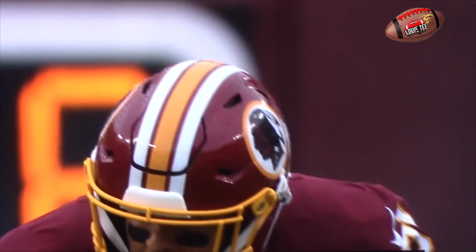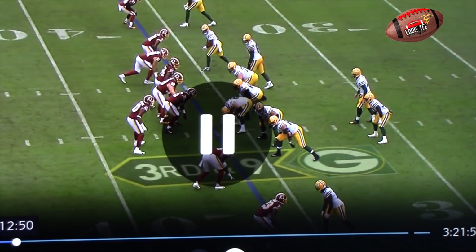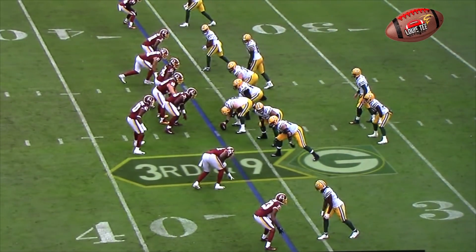But let's take a look at this play now and look at what the Packers are in here. So they've got 3 receivers to the top of the screen, 2 receivers and a tight end and Jimmy Graham. Down at the bottom, you've got Davante Adams as the only receiver at the bottom of the screen. So it's a 3-by-1 setup for the Green Bay Packers. And this is something new for the Redskins this year.